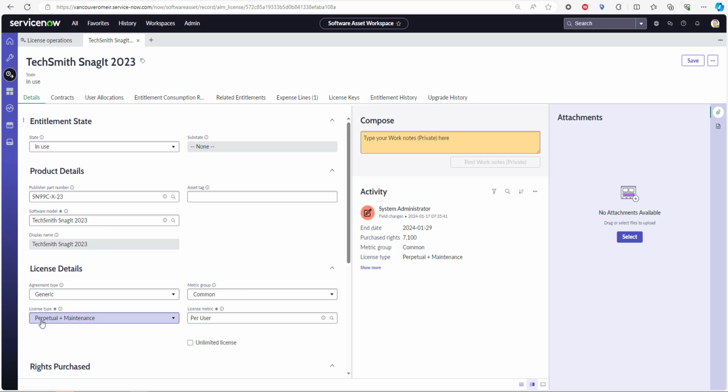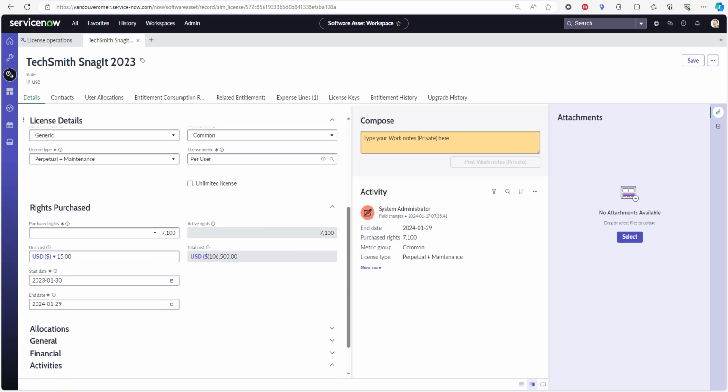And as you can see, if I just clicked on one of them, it's automatically associated to a model. It's automatically told me that it's a perpetual and maintenance. So I didn't plug this in myself. It picked that up directly from the part number. It also picked up the license metric. So it's a per user metric. It's obviously plugged in the rights, the unit costs, and the start and end dates that I had defined, as well as the total calculated cost based on the unit cost. We've got 4 sets of TechSmith license.